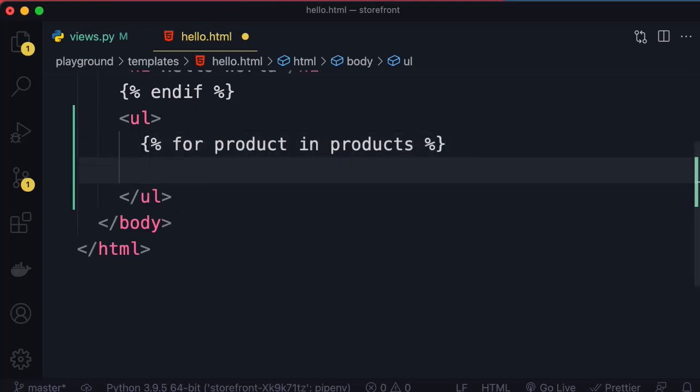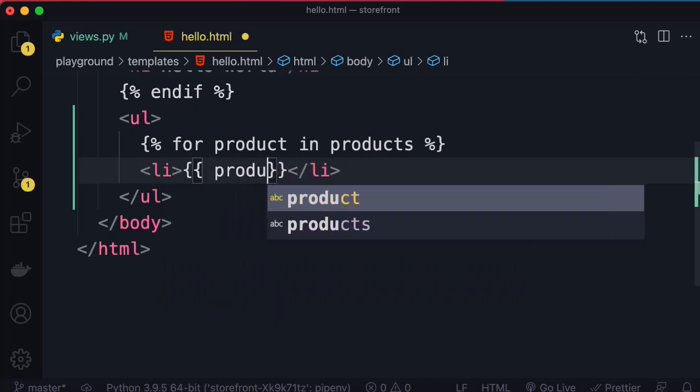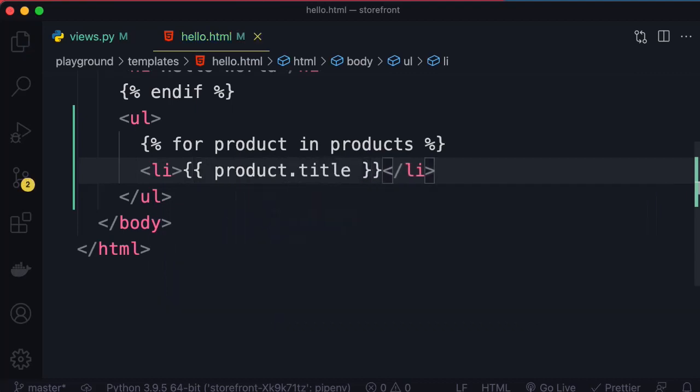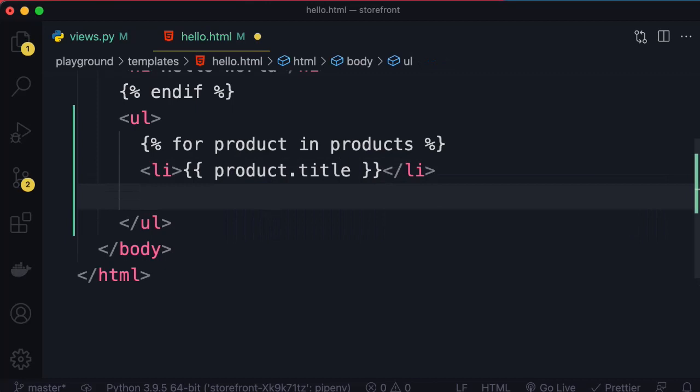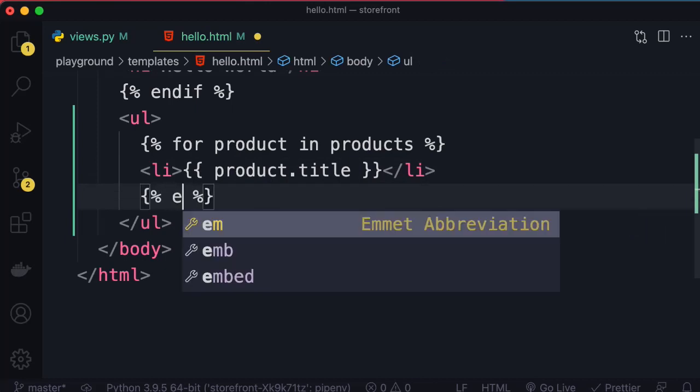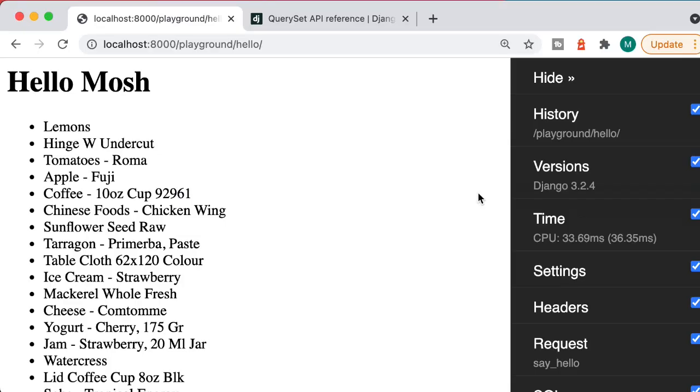Now, in our for loop, we're going to type a list item for rendering a bullet point. And over here, we add two braces to render product.title. Finally, we need to close our for loop. So once again, braces with percent signs. And here we type endfor. Now back to the browser. Here are the products whose price is between $20 to $30.